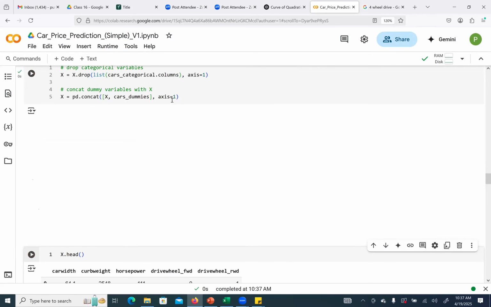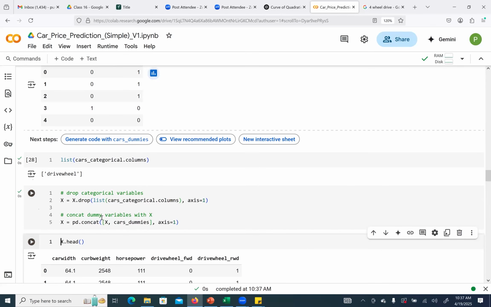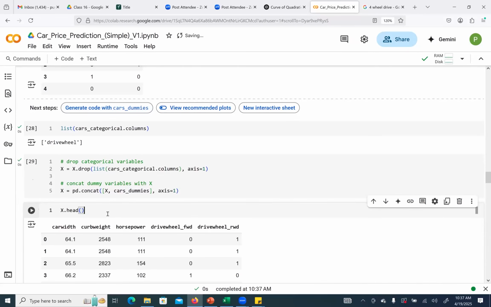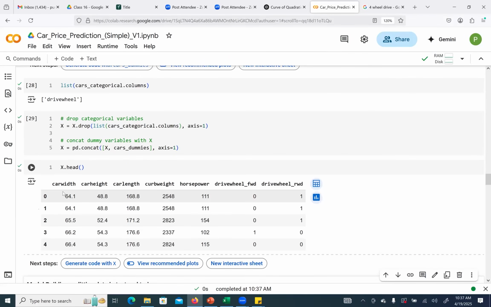Okay. So I'm dropping the drive wheel column and I'm adding these dummy variables that I have created. That's why, in the next code, you will see that the drive wheel column has gone. That variable does not exist now. I have car width, car height, car length, car weight, horsepower, everything is there. And drive wheel underscore FWD means that whenever it is a forward wheel drive, it will be 1, otherwise it will be 0. Similarly, drive wheel underscore RWD means that whenever it is a rear wheel drive, it will be 1, otherwise it will be 0.